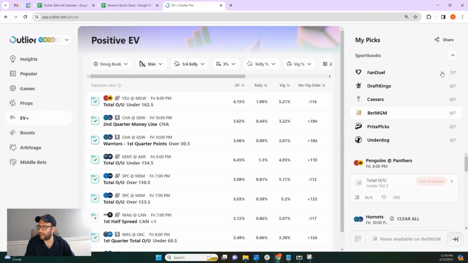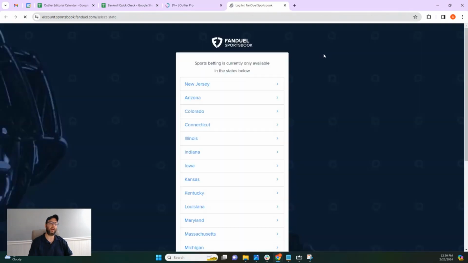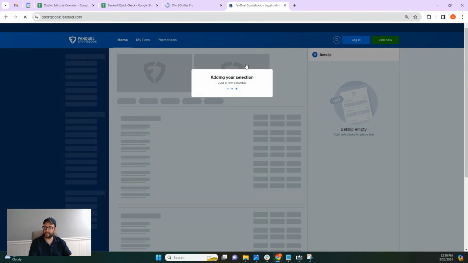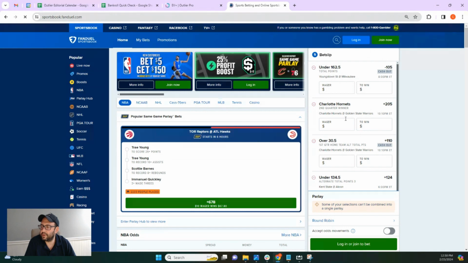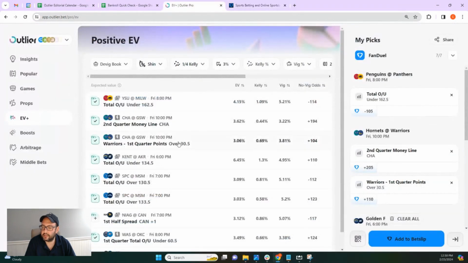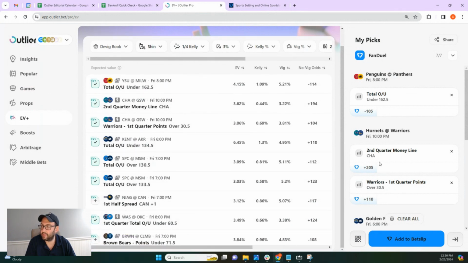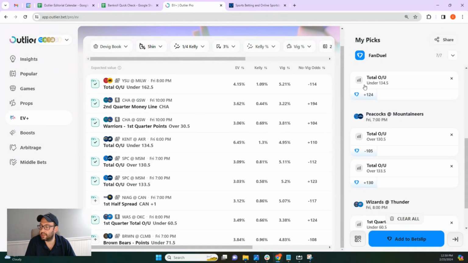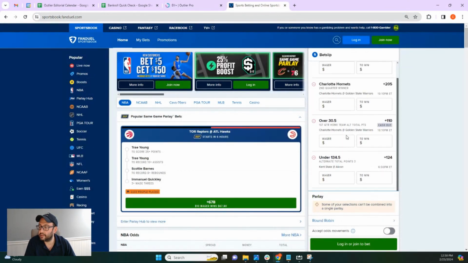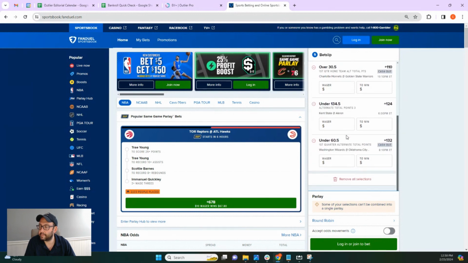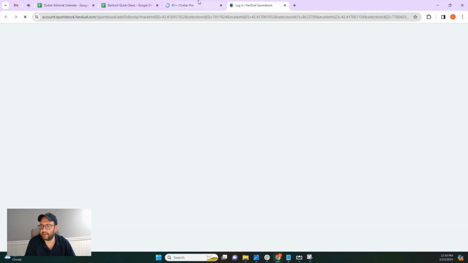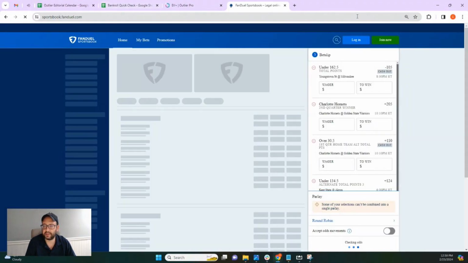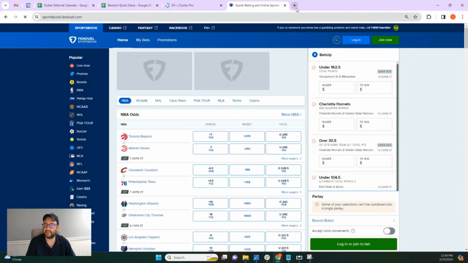So we will set our book to FanDuel and start placing these bets. Only five bets ported over. I'm wondering why. Maybe there's some games in Jersey or something like that. Penguins, Panthers. Let me see what we're missing out on. Let me try that again. The markets might have moved. Very well possible. Okay, we'll take the five that we got.